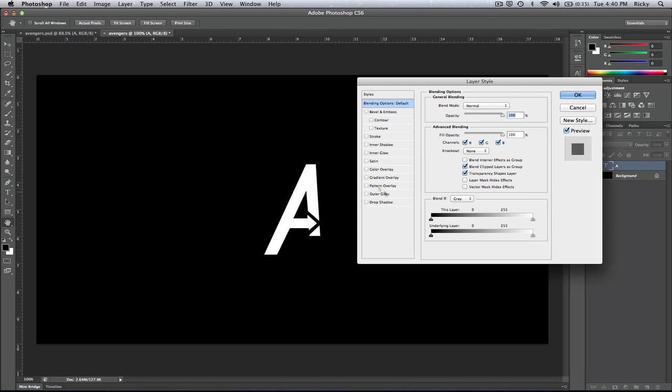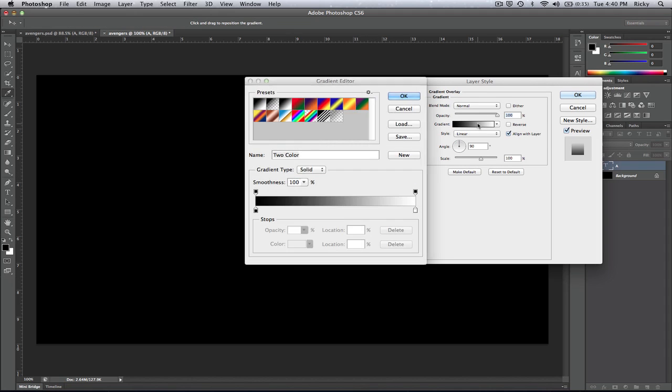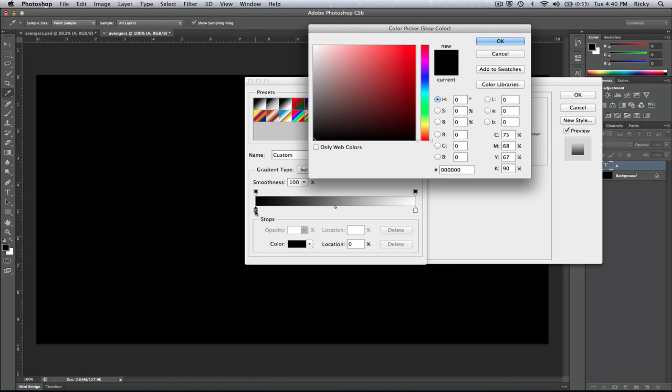First thing we're going to add is a gradient overlay. So choose gradient overlay, choose the gradient, and for the first color stop, we're going to add a dark blue color, almost black, and that color is 212D3A. And again, that color is 212D3A. Okay.